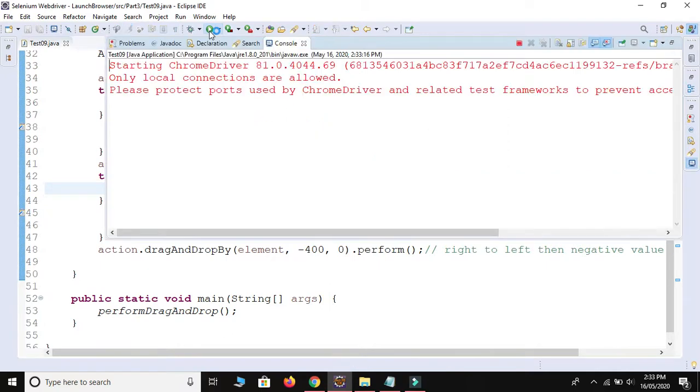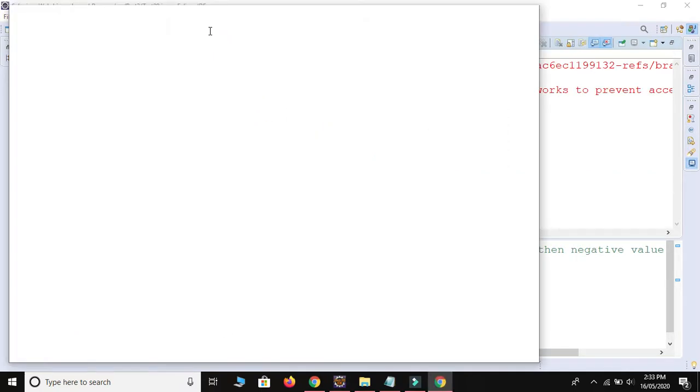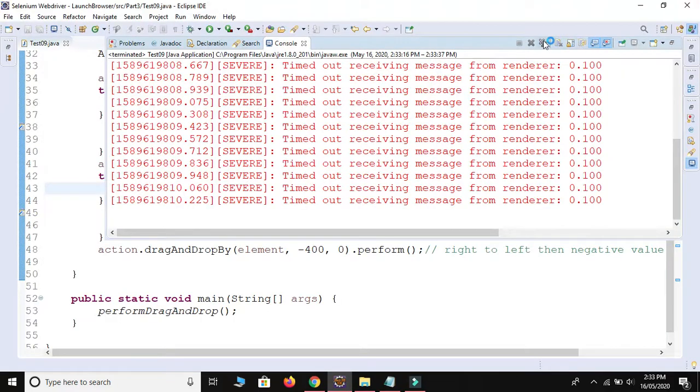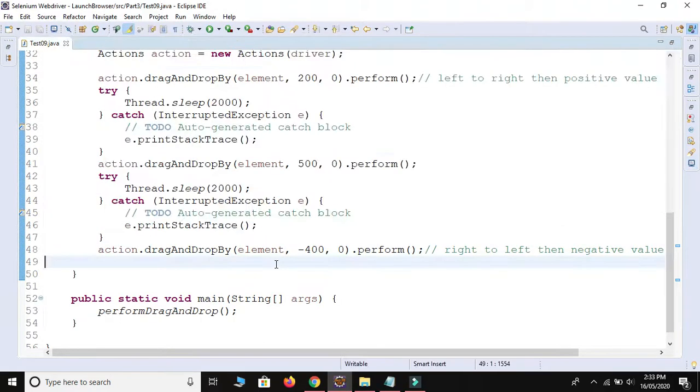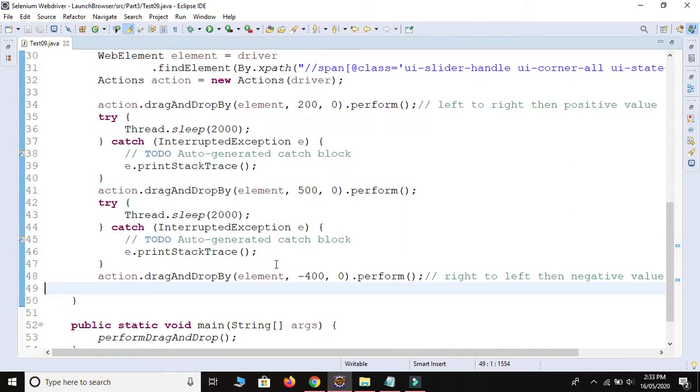First of all, it will move from left to right, then second time left to right, and then the third command is from right to left. So for right to left, we provide a negative value for the X: 200, 500, and then again minus 400. So let me close. Sorry guys, this is the example of slider.